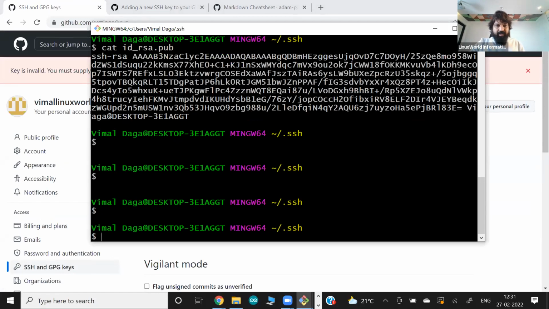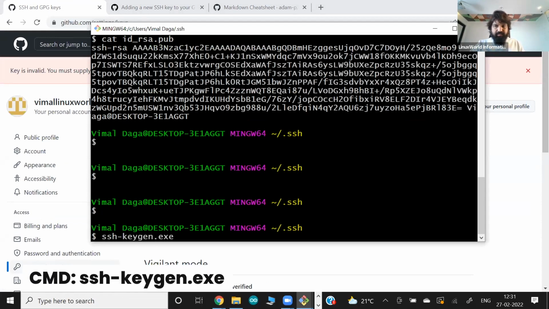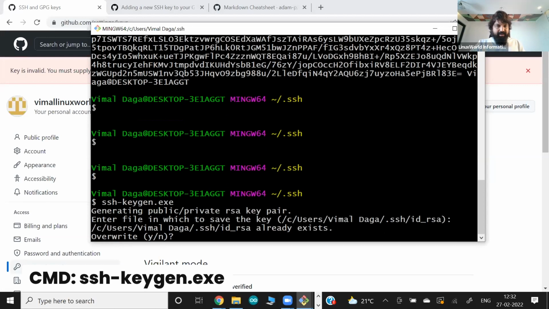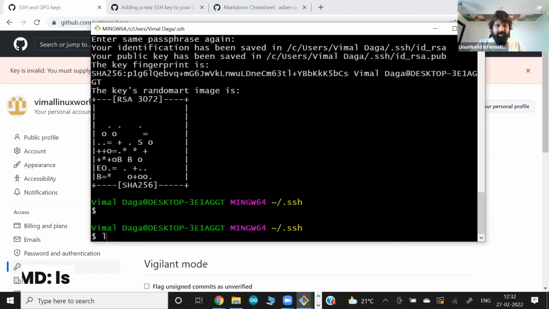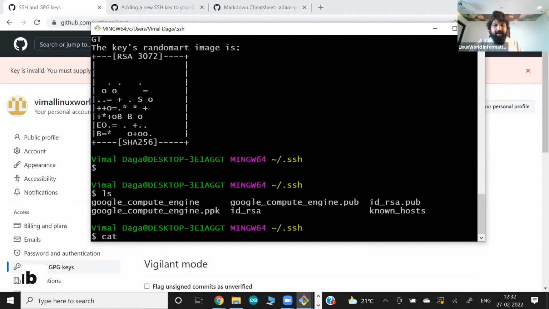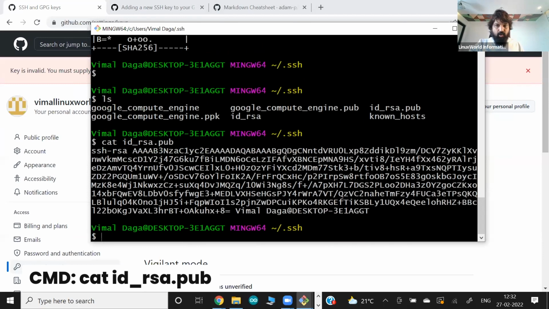Let me do one thing. Let me create the key. It should work. Private key, you have to override, yes. Enter public key. Created id_rsa.pub. There's a new key I've created. Okay.